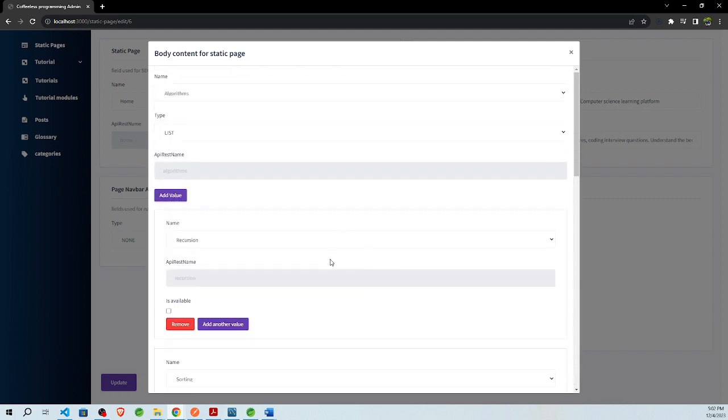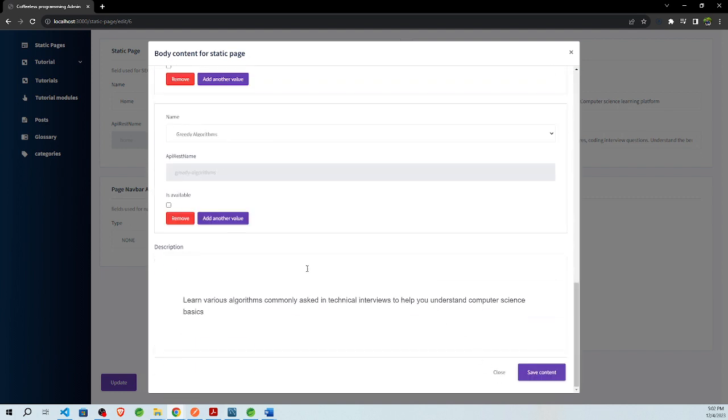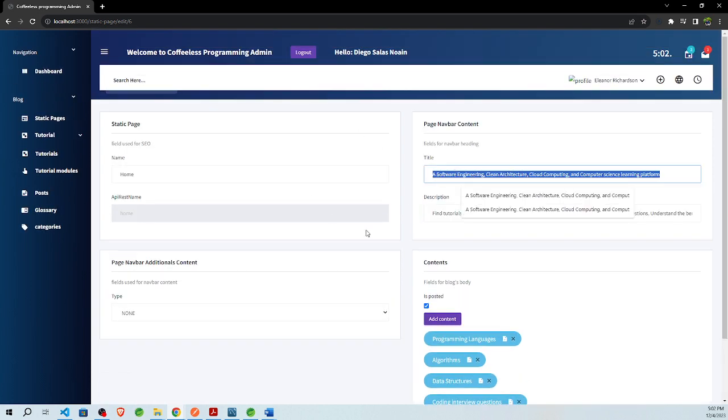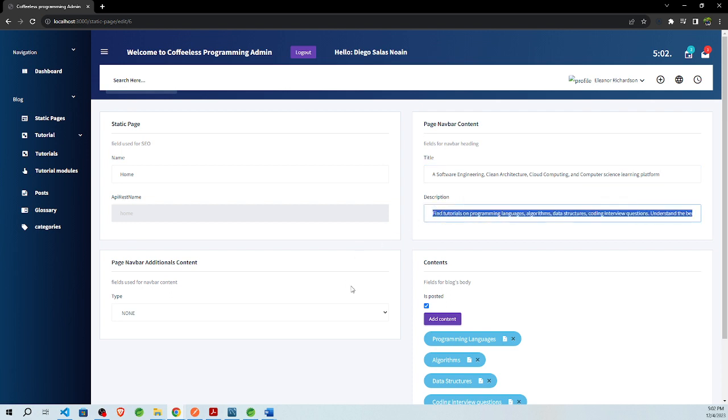Of course, in here all of them are unavailable, but everything is dynamic. I can create different content here, and then I can just deploy it whenever I want, right? And so that will be the idea. Here is the section where I can create this title that we had at the header in the navbar, and then the description that we had on the navbar.